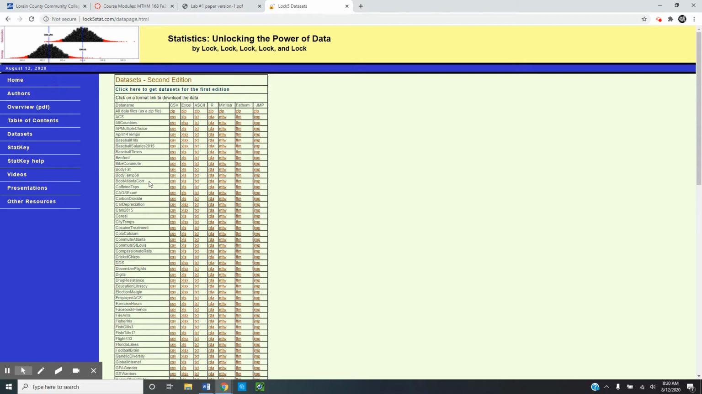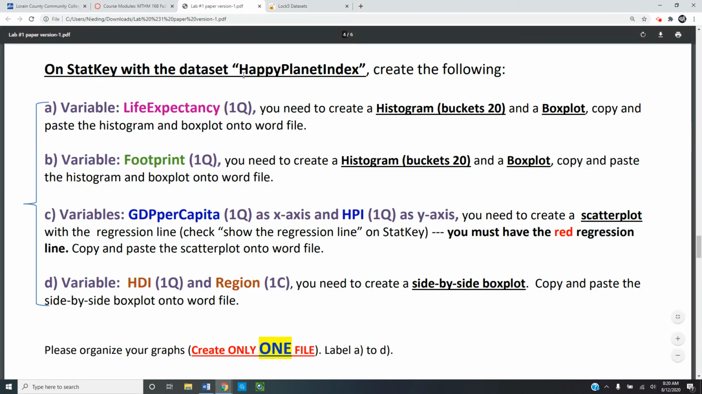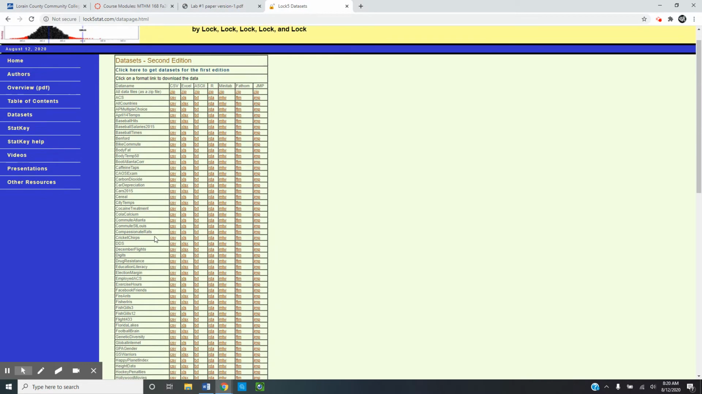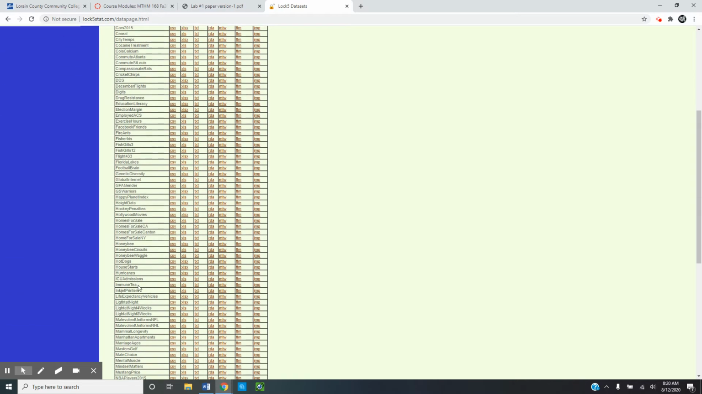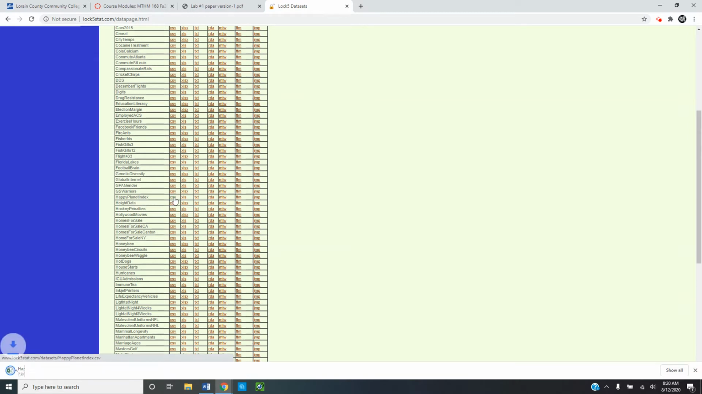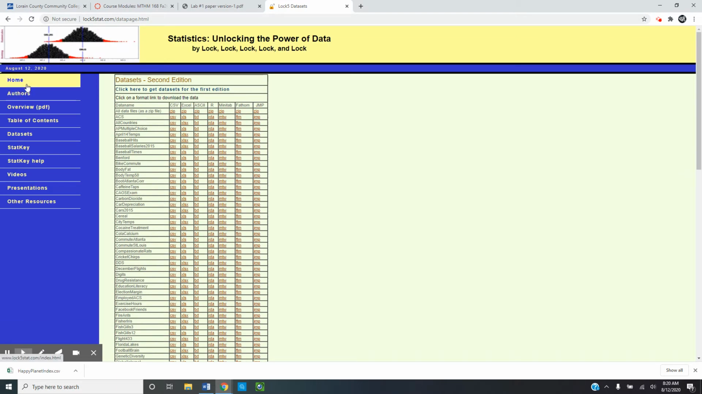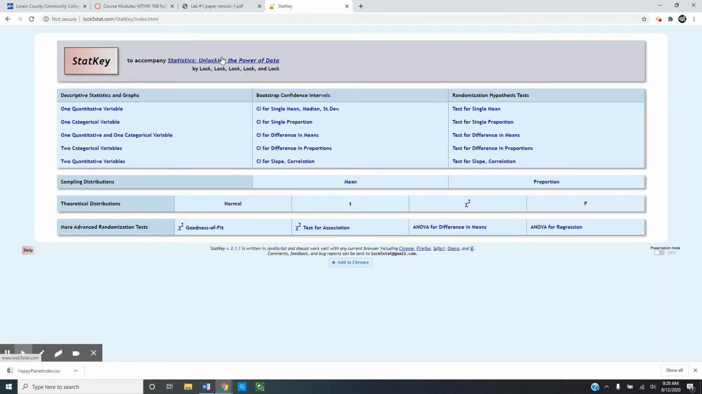Now I'm looking for Happy Planet Index. Remember, it's listed right here, alphabetically. Happy Planet Index right here. And I want the CSV. So I click the CSV and let that file download someplace. Mine is right here, Happy Planet Index CSV. So now I'm back to home, and now I go back to StatKey. Again, that link right there will take me to the data. I go back to 1Q.